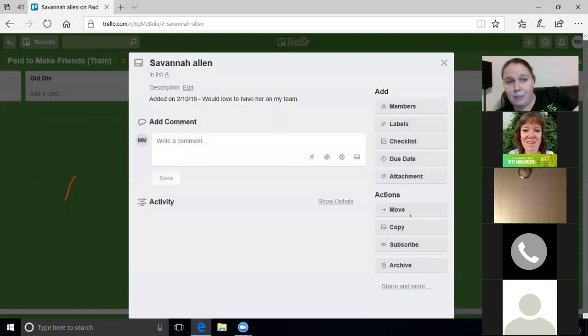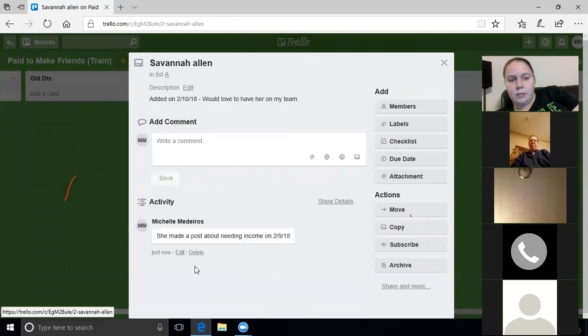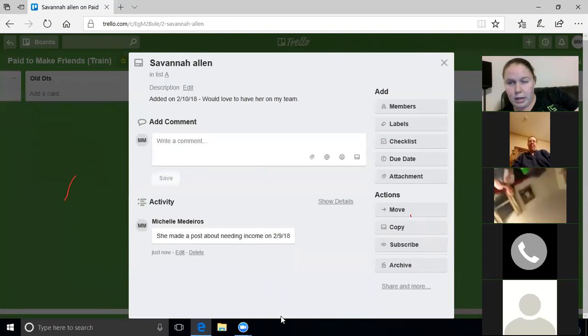So then once you already have her on here, then you could say she made a post about needing income on 2/9, and then save. So then you have comments, like a running comment feed about whatever it is that you're wanting to make notes on. Does that help, Stephanie? Is that what you're looking for?